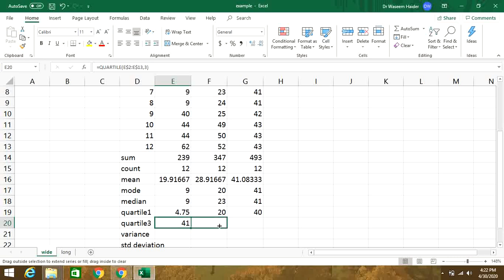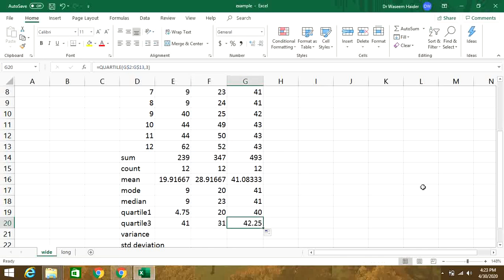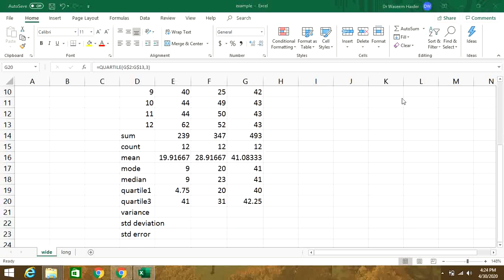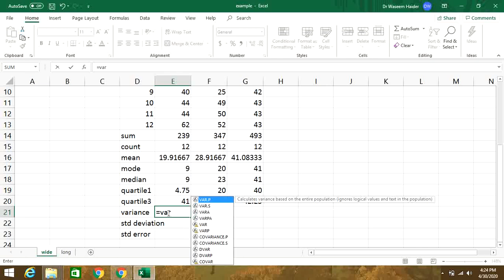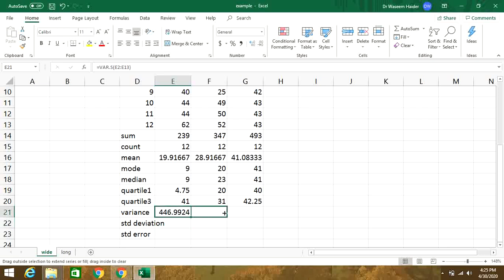Now you can apply the same here towards the right. Since we did not fix the column, it will be applied to our next data set, and we can apply it further on this one. The same way we can get the variance. The function is var.p if it's a population. Here we are dealing with a sample, so we can apply var.s, and then we give our numbers E2 to E13, and then we can move on to the next data sets.